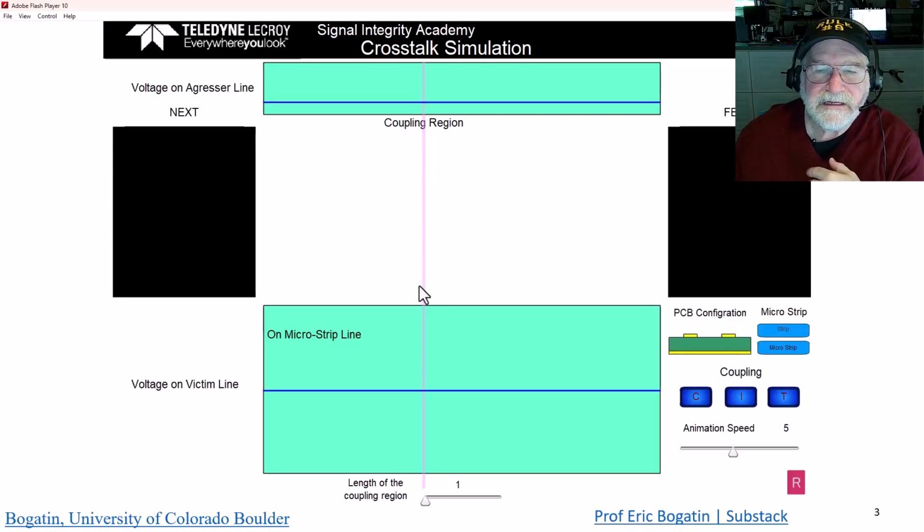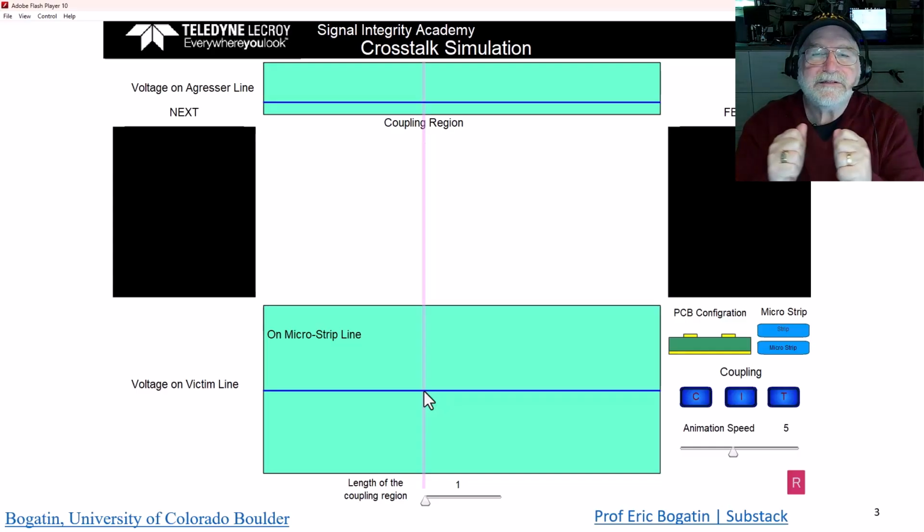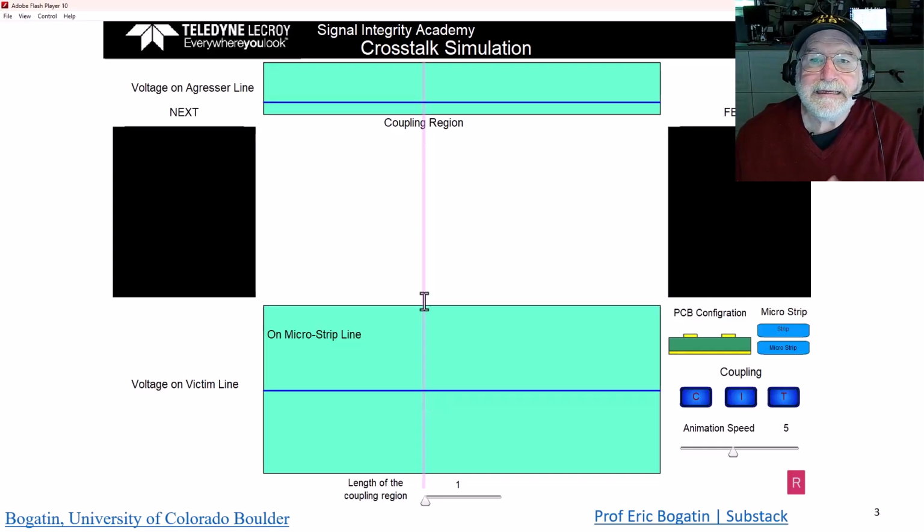That's where we have the dV/dt that induces voltage noise on the quiet line, and that's where we have the dI/dt that inductively couples a current loop on the quiet line. And when that voltage noise gets to the quiet line through capacitive coupling, it's going to split, with equal amounts going in both directions. And when the inductively coupled current hits the quiet line, it's going to split as well, but it has not only a direction of propagation, but a direction of circulation.